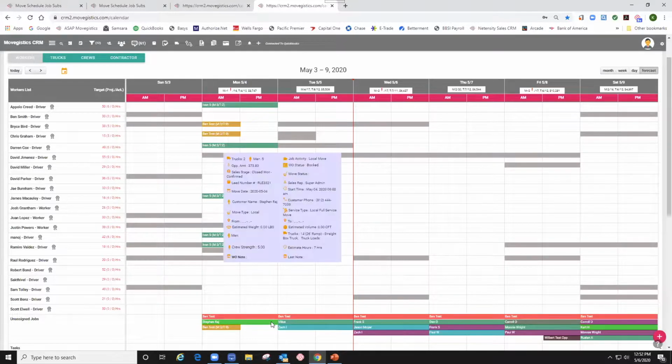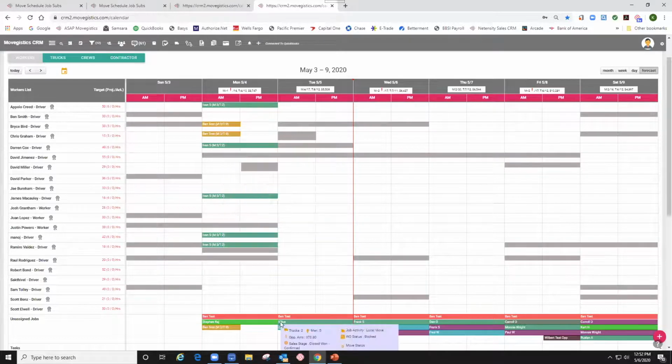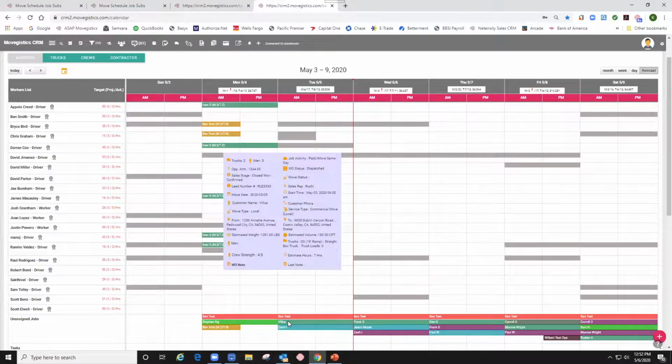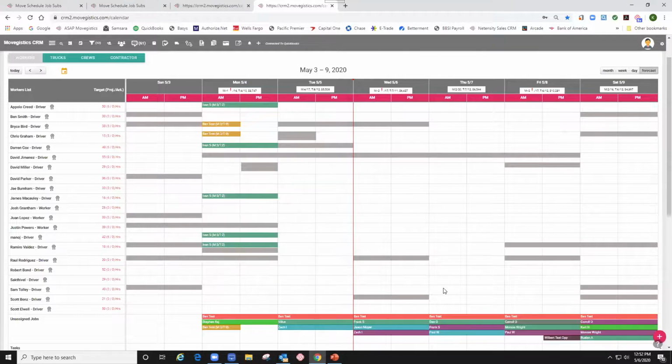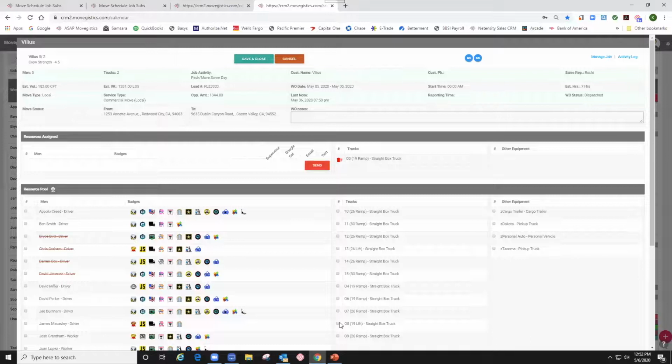This green means it's just a regular local move. This teal color is a 1-day pack and move. Black, I think, is unpacking. No, box pickup. Again, you can set those up however you'd like. And now when I'm on this screen, if I click on a job, instead of that traditional read-only data pop-up, this is what we call our calendar dispatch view.